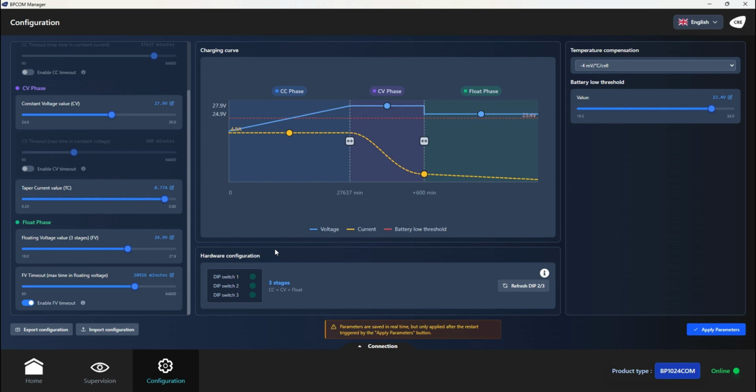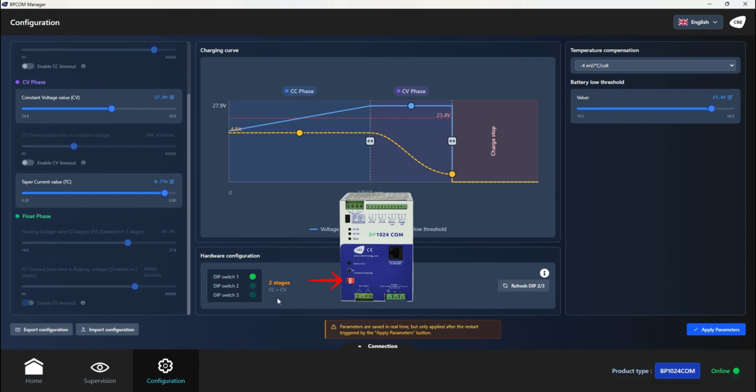One thing to remember about the number of stages: the choice between 2 stages, constant current and constant voltage, or 3 stages, constant current, constant voltage, and floating voltage, is made exclusively through DIP switch 1 at the hardware level. So there's nothing to do about it in the software.